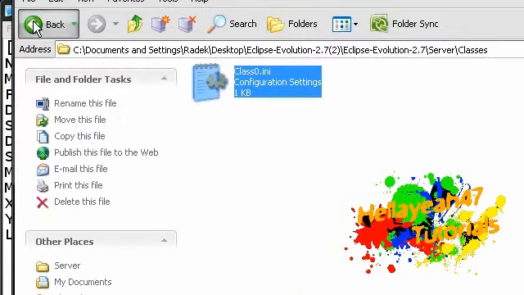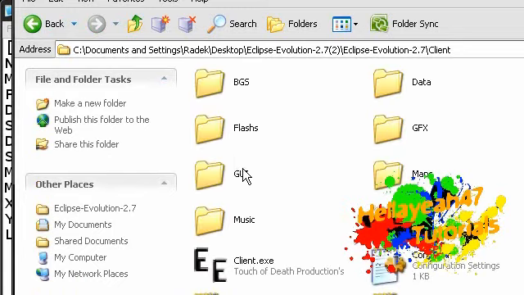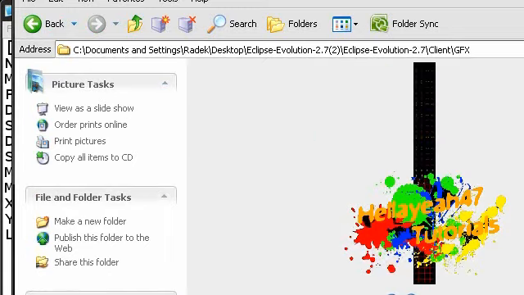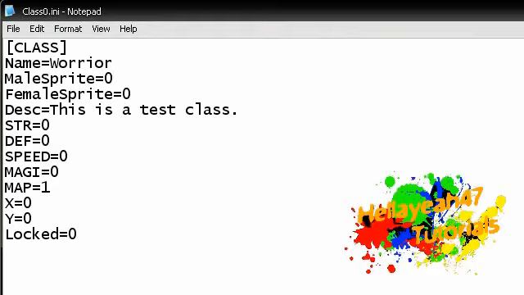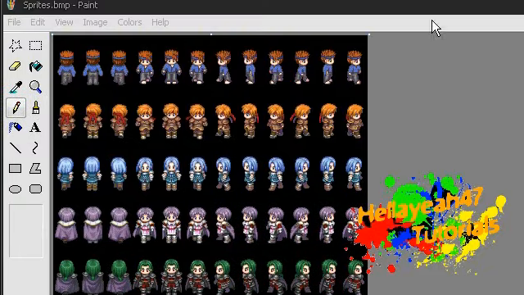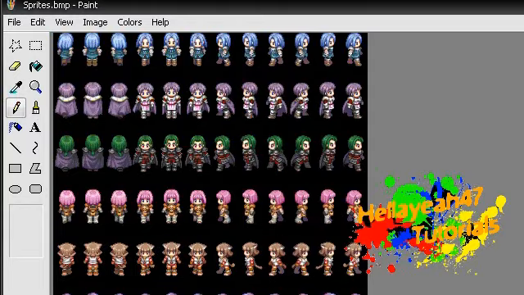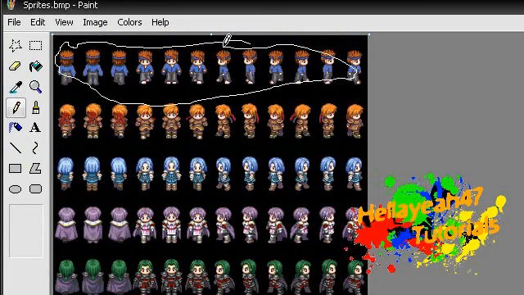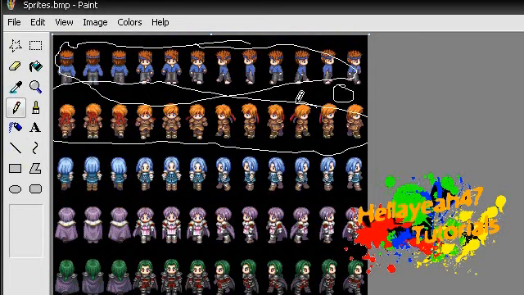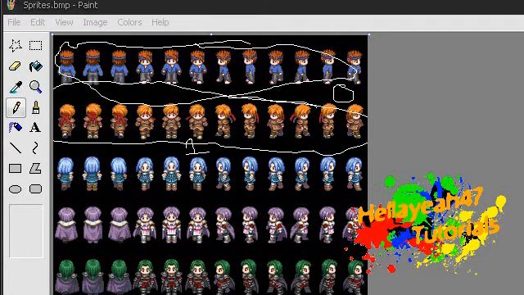So classes. Let's go back. Back. Client. GFX. And then sprites. Okay, so this is your sprite sheet basically right here. This one is 0. Okay, it starts at 0. This one right here, that's 1. So yeah, that's how it goes.